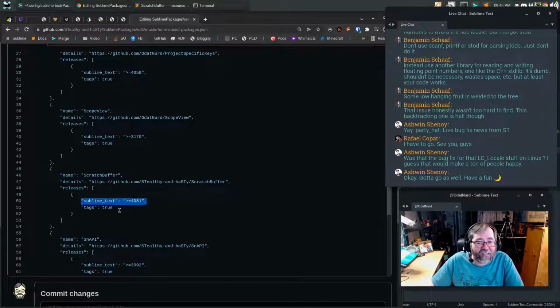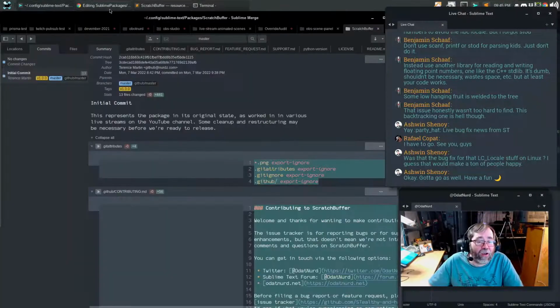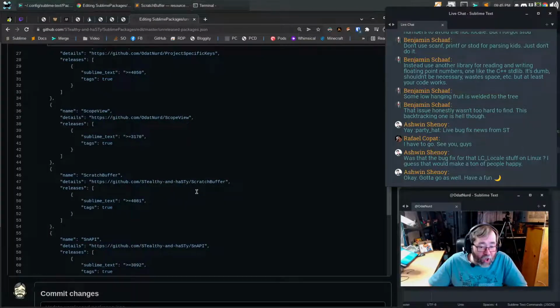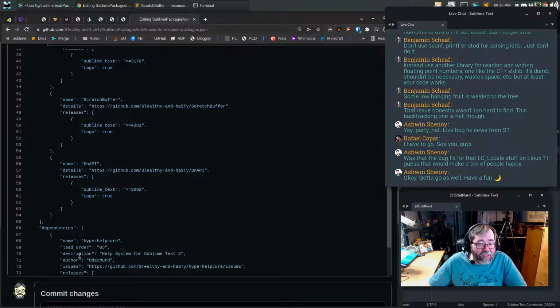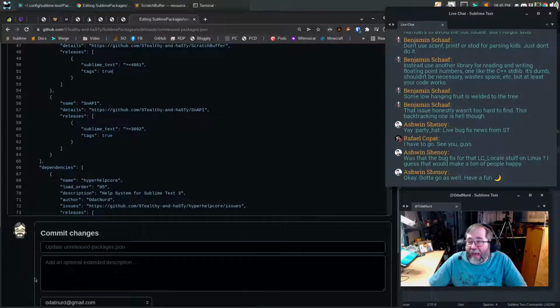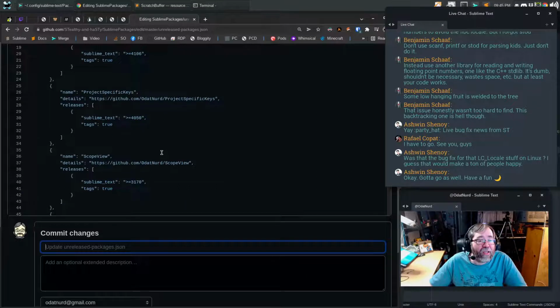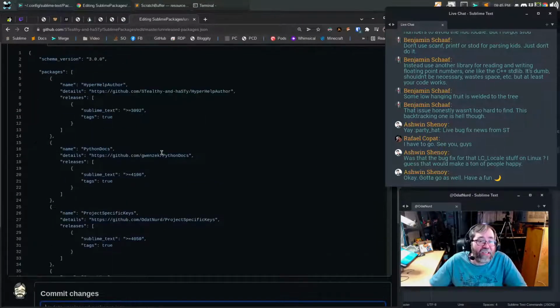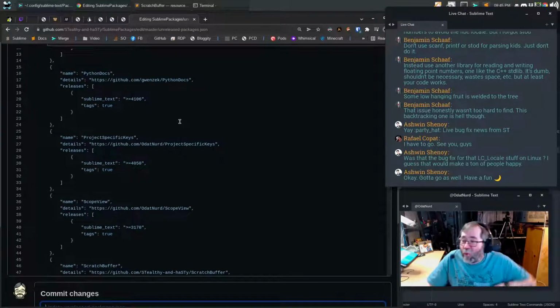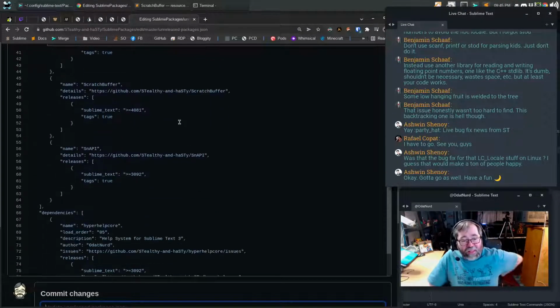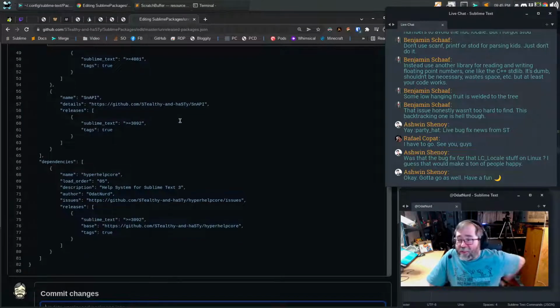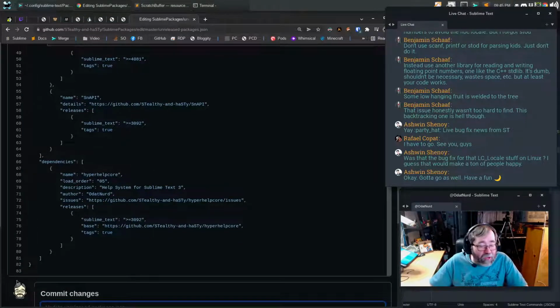The last bit of this is this tags true is why we created a tag in here. It allows package control to know where this thing is actually coming from. So this is a file that could be directly added to your copy of Sublime Text. If you're using any of the other packages that are in here, like Scope View, Project Specific Keys, Python Docs, HyperHelp Author, and the like, this one's from Gwenzek. These are all things that you could be using if you wanted to. You will be able to use this momentarily as well.